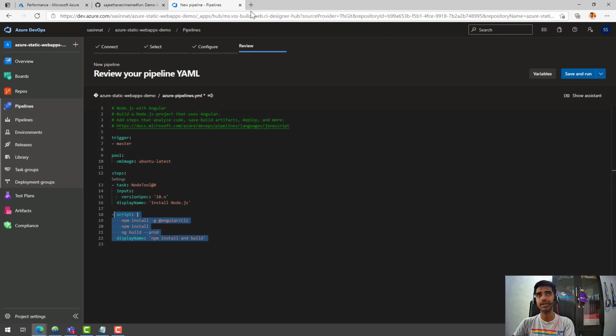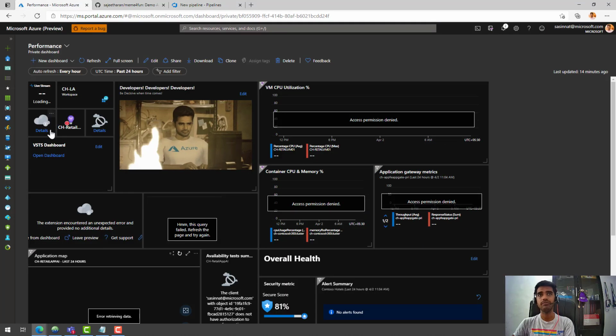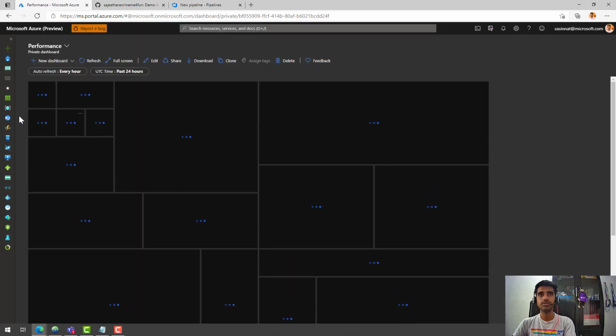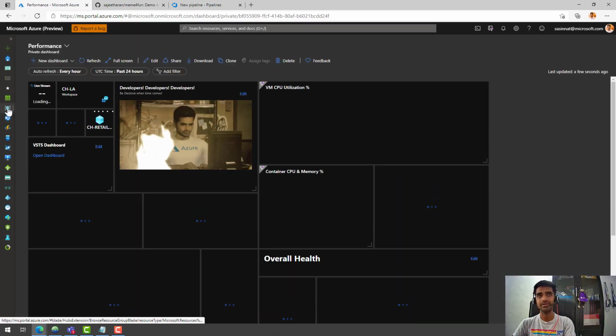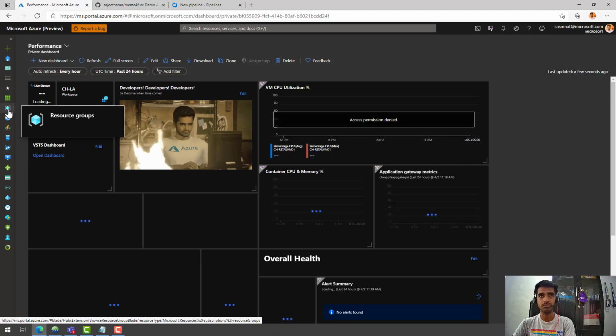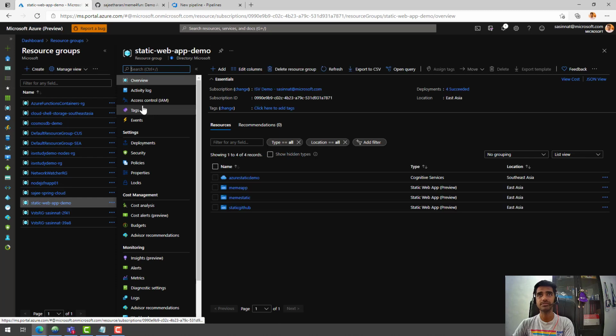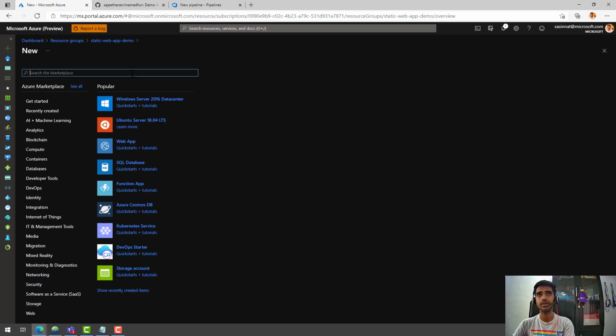Prior to that, we need to create an Azure resource. So I will navigate to portal.azure.com. You can run this, which will take you to the Azure portal. If you have already logged in, you don't have to do that. Once you navigate to the Azure portal, you need to create a new resource group, which I have already created. What I'm going to do right now is create a Static Web App under this particular resource group, static web app demo. I will open this resource group and then add a new Static Web App.